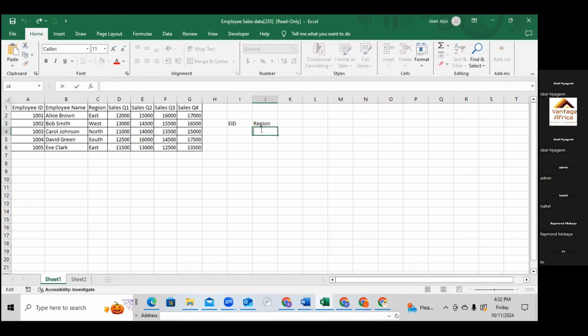Now, we go there and type a formula, equal sign, VLOOKUP. And double click on the pop-up. So which value are we looking up for? The value that we will type in I4. So you can click on I4, comma. Then you give us the table array. You can select it manually or type it. Give us the entire table.